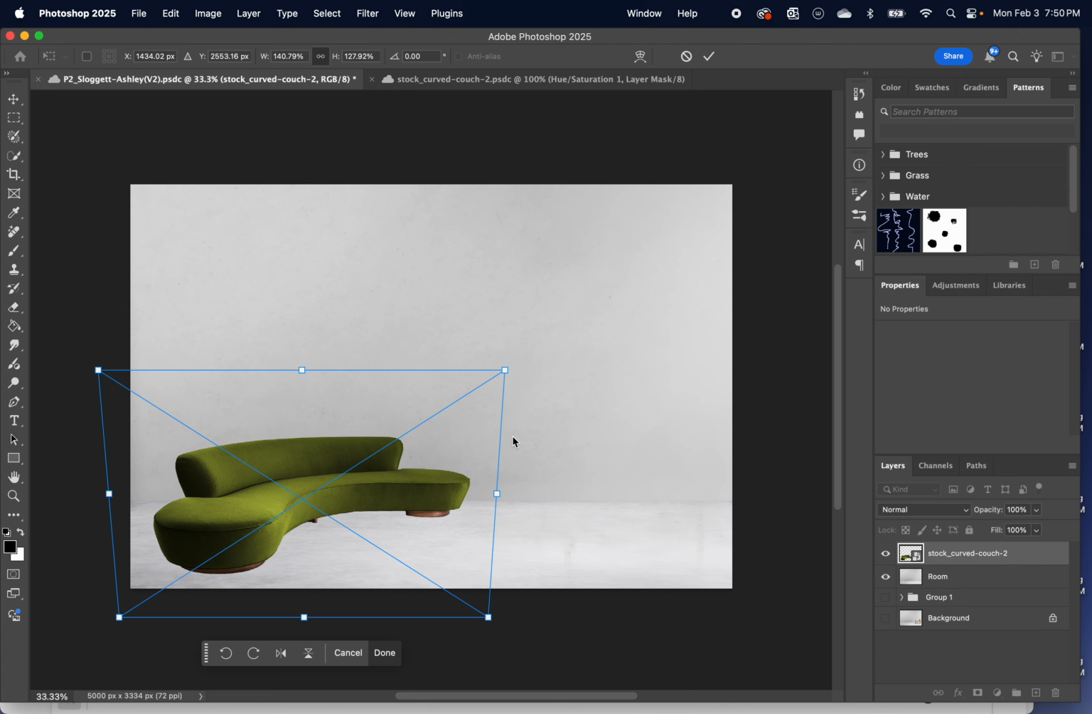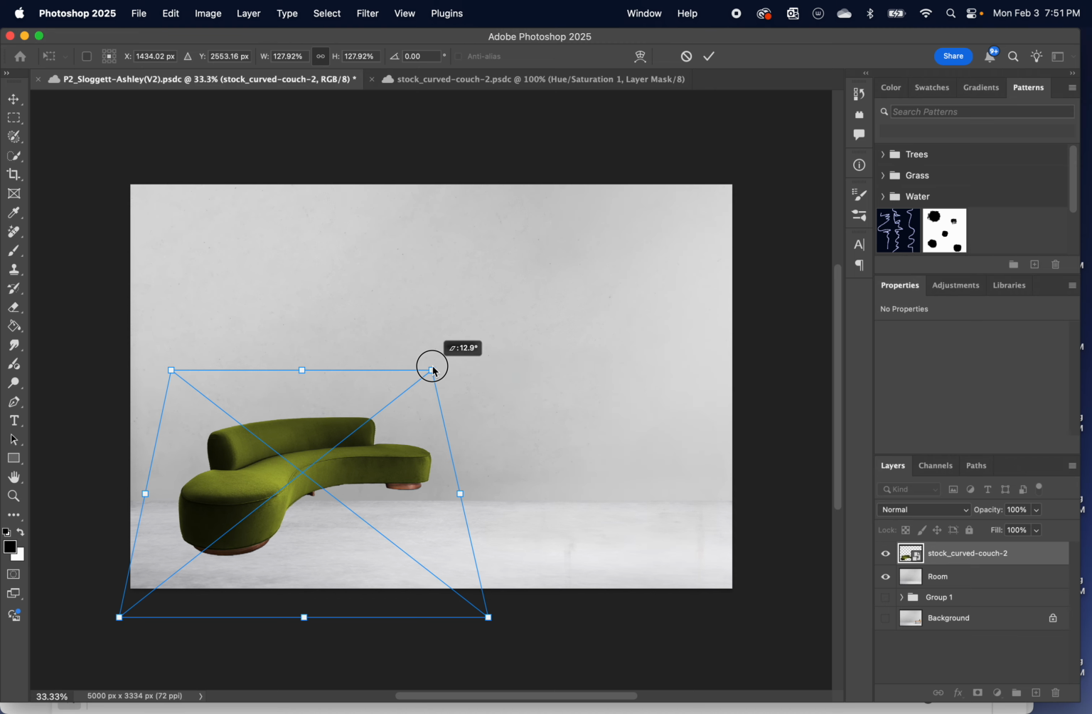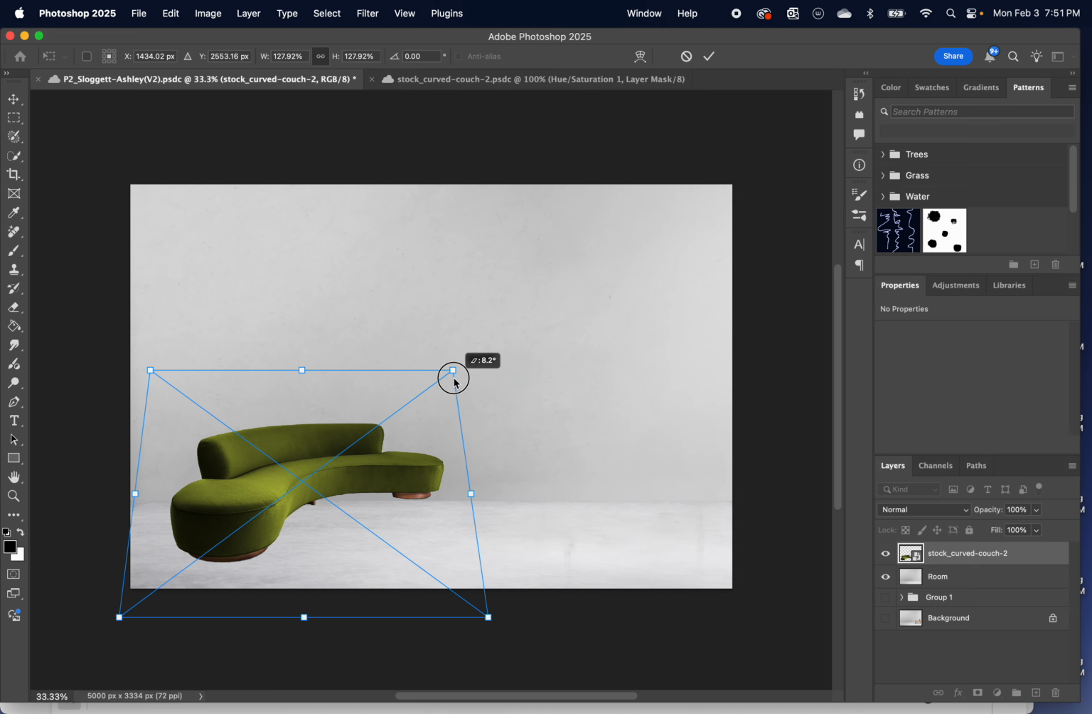So this would be a great example of, let's say I pulled this into a room rendering that has my perspective points visible, and I could see the ceiling and the floor lines. That would be my indicator of where this needs to go in the room and what the perspective of it needs to be for it to feel real. Okay. So that's your perspective transform.